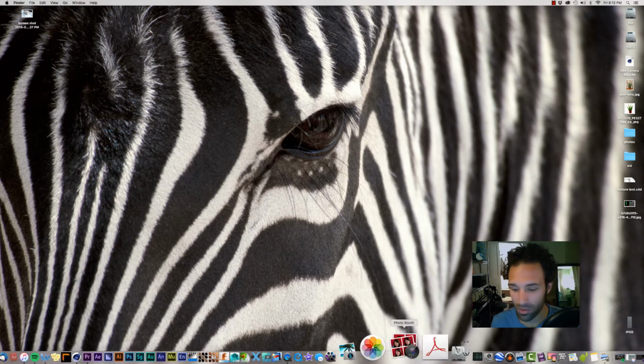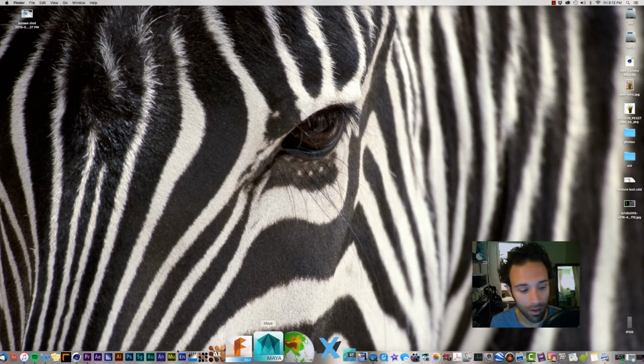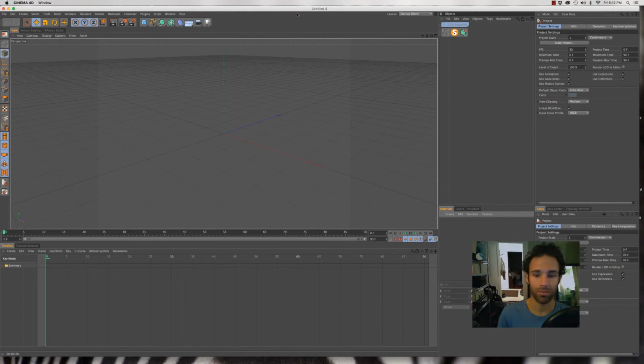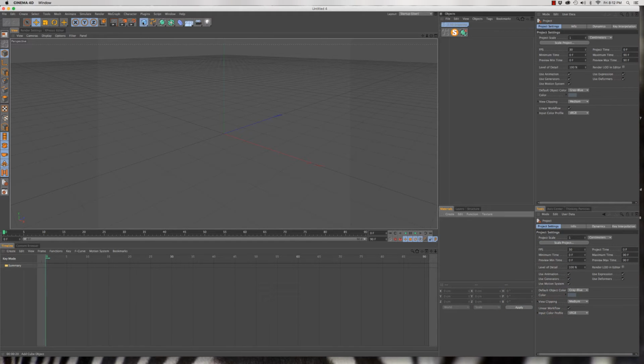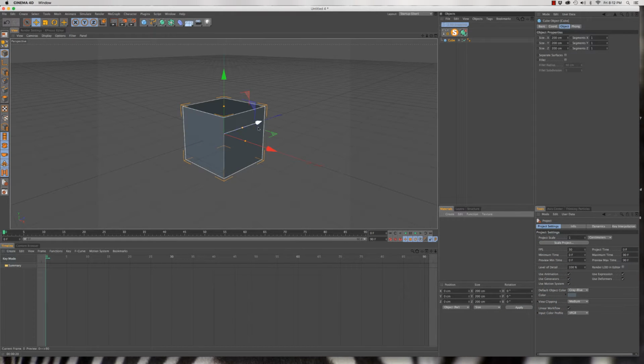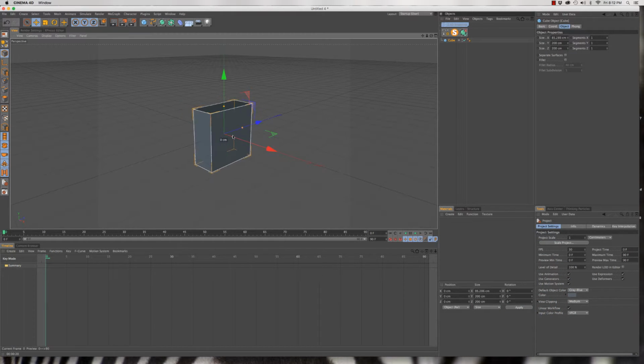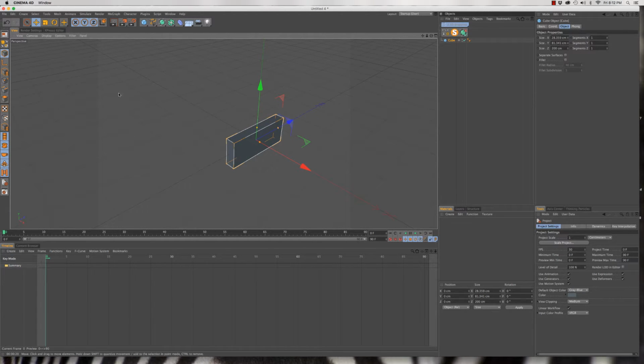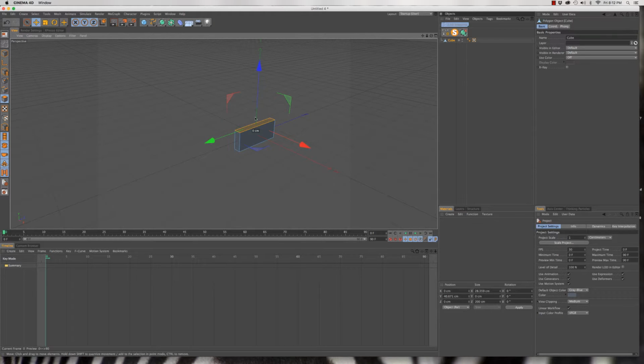So let's open up a new scene here. And we're going to select just a cube to start and shrink it down a little bit so that it's narrow. And now we're going to go ahead and make it editable and select our top polygon. So this is where we're going to add the Matrix Extrude.